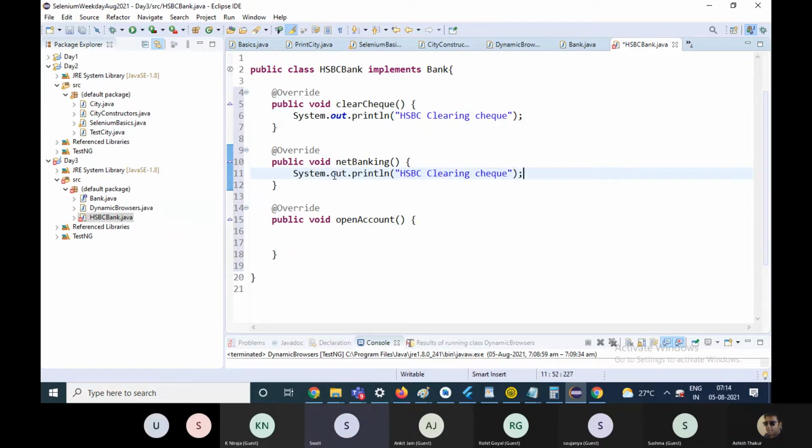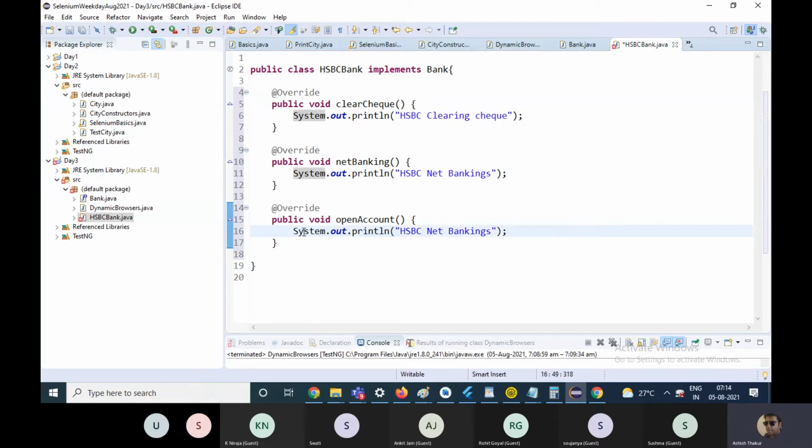And Ashish, there can be a scenario where I don't want to use all the functions. There are ways how you can avoid that, abstract classes and all. Hold on, you will come to know. So right now, just understand one thing, that it is mandatory that you have to implement all the three functions.